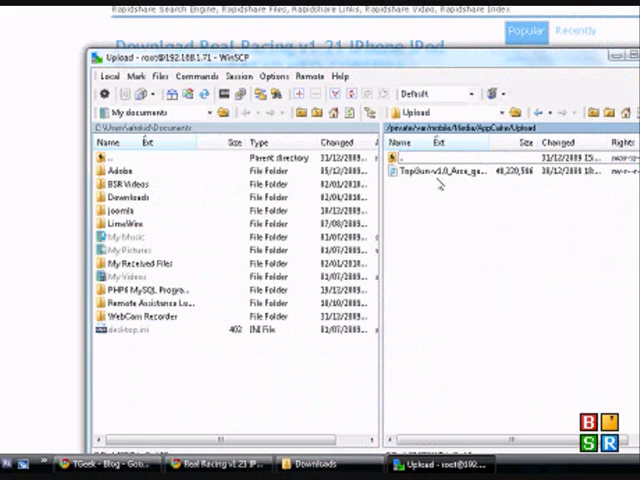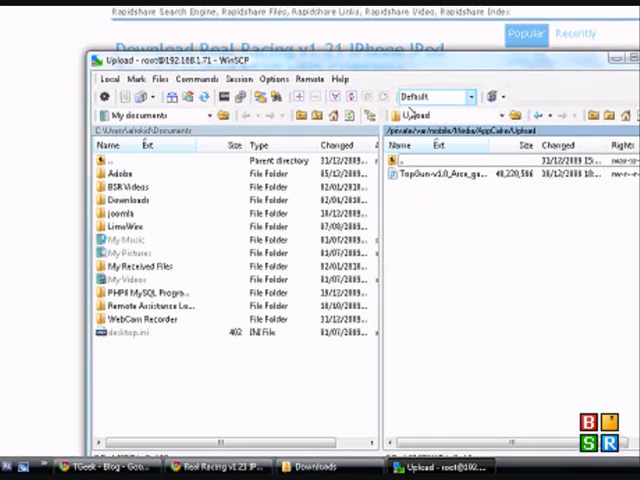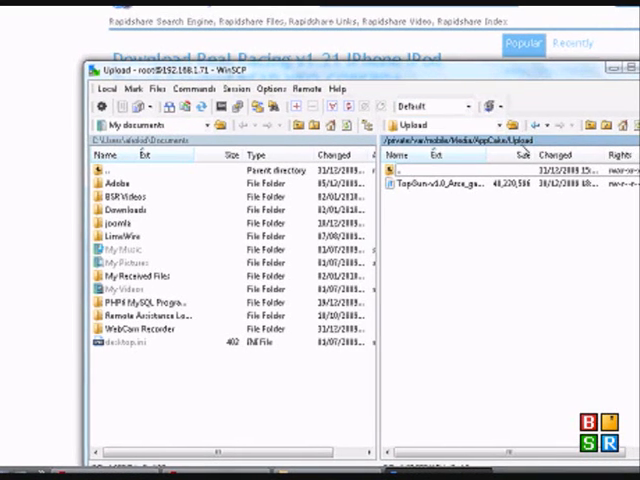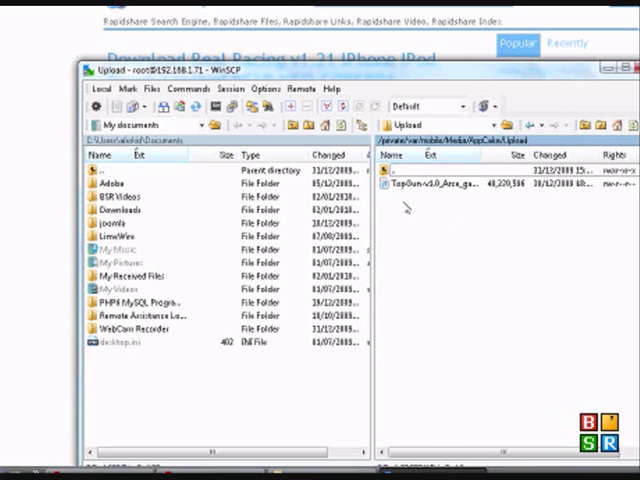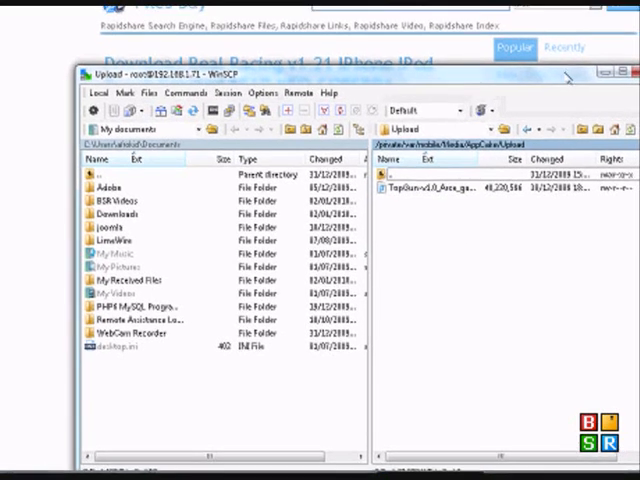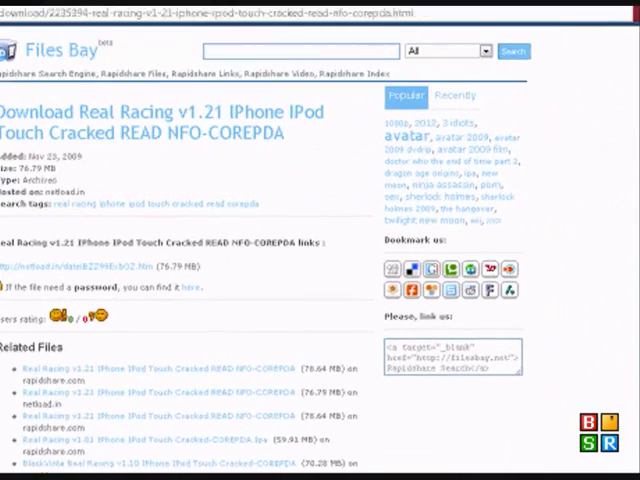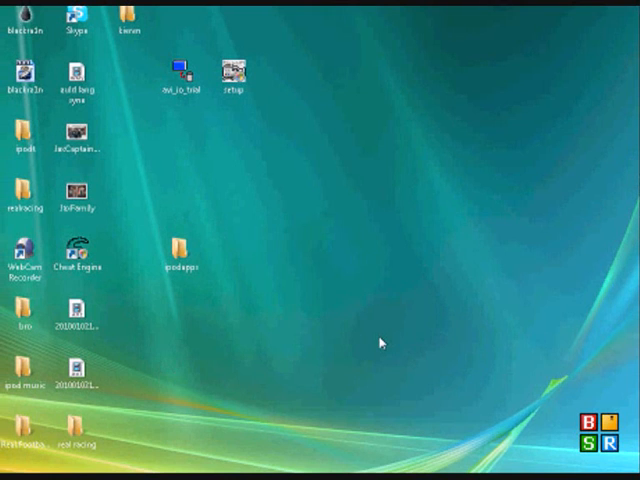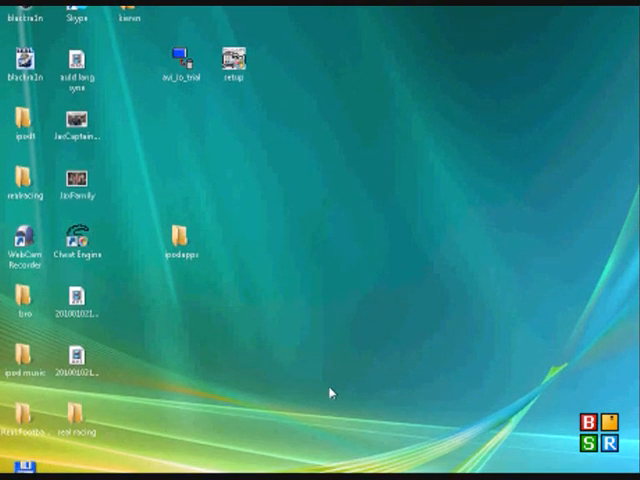Alright, so once you paste it in here, in your upload folder, make sure it's in media, AppCake, upload. Alright, paste it just right over there, and then that's it. You can close it, and you go to your iPod. So now I'm going to stop this video and then film it through my webcam on my iPod. Okay.